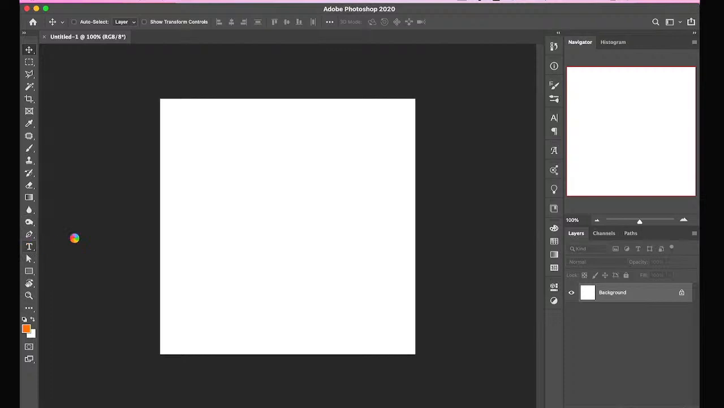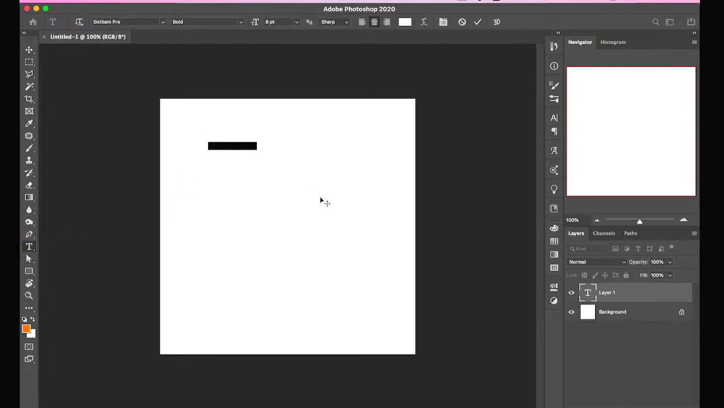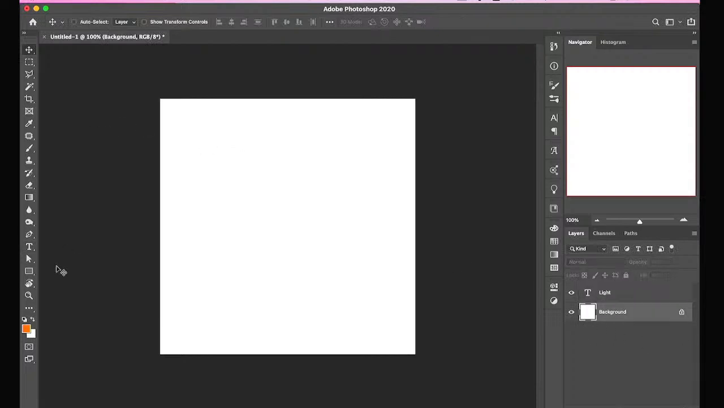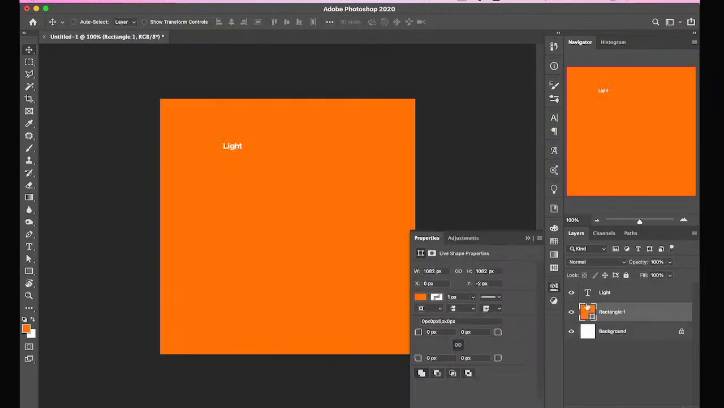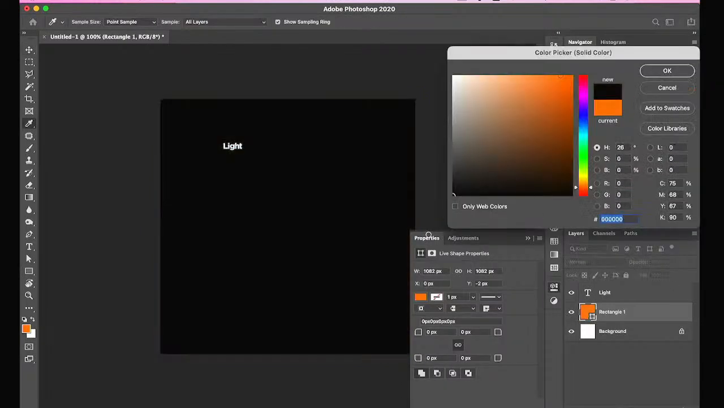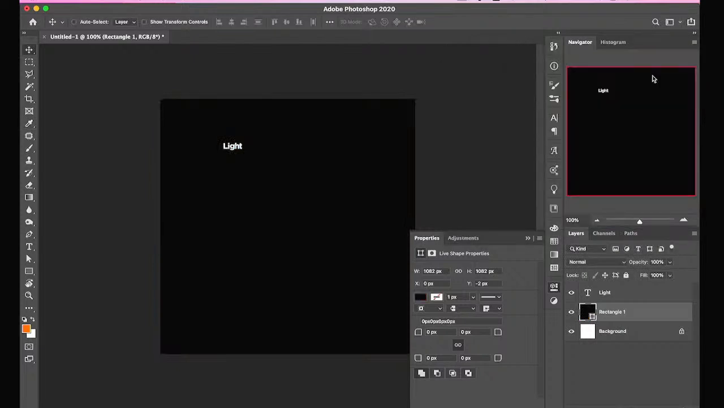So I will just type "light". Let me draw a black box underneath.